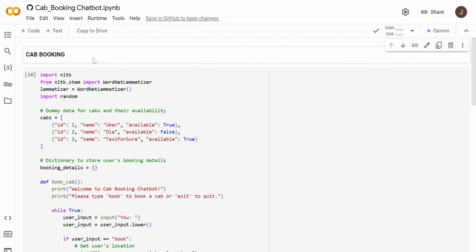So this is the Python code where we will create a simple chatbot that allows users to book a cab by typing book and then providing their pickup location, destination and preferred cab type. Here the chatbot checks if the preferred cab type is available and books the cab if it is. This code uses a dictionary to store the user's booking details and a list to store the availability of cabs.